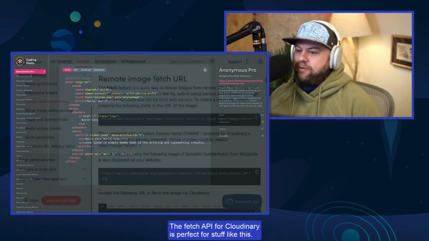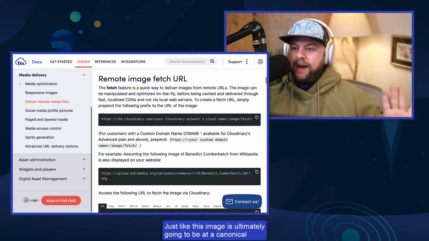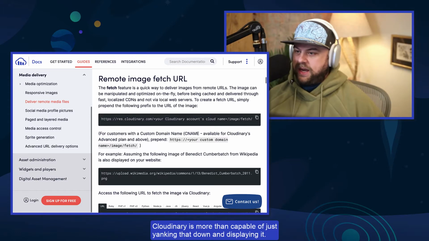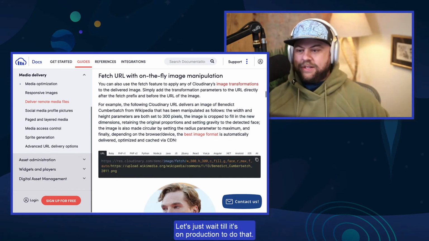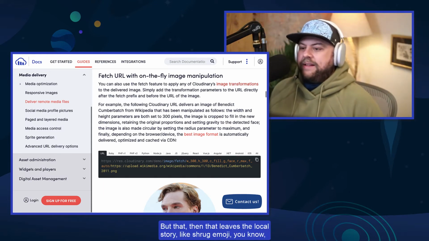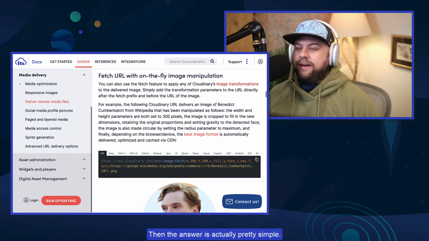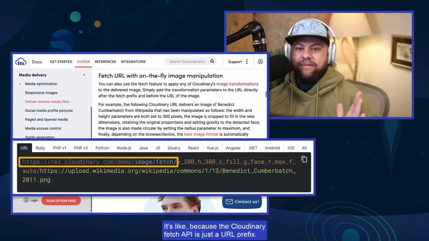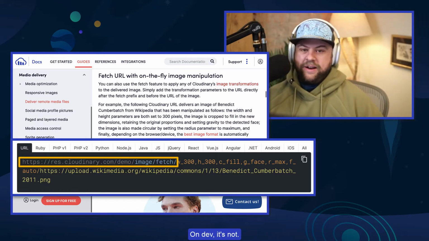The fetch API for Cloudinary is perfect for stuff like this. This image is ultimately going to be at a canonical URL somewhere on the web. Cloudinary is more than capable of just yanking that down and displaying it. Let's just wait till it's on production to do that. But that leaves the local story, like shrug emoji, what are we going to do locally then? And the answer is actually pretty simple. Because the Cloudinary fetch API is just a URL prefix, it's either there or it's not. So on production it's there, on dev it's not.